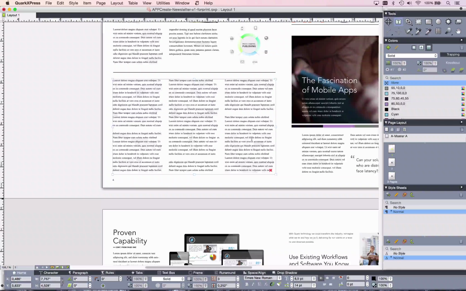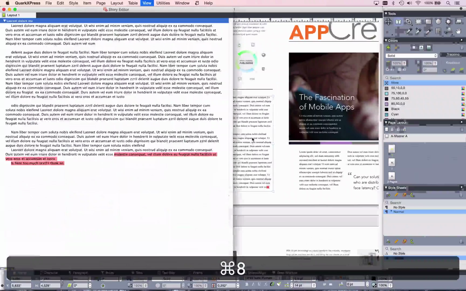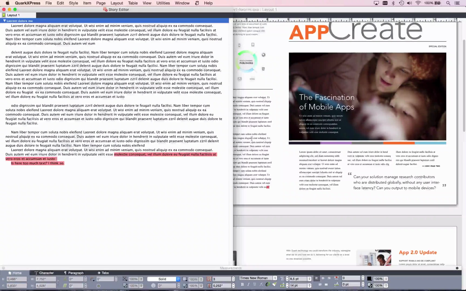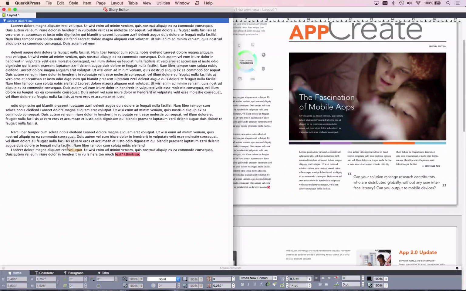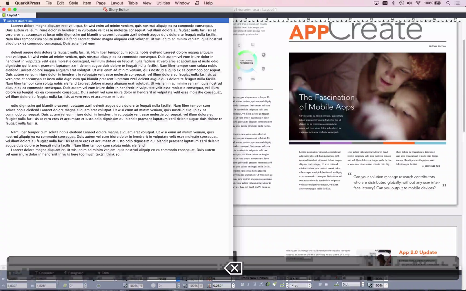You just hit Command 8. And then Command 8 is going to give you this text editor. And in this text editor, you're going to see your story editor. You're going to see how much text is over. It shows you here in red. And you can also read the text. That's really handy, right? So I just delete some text, always the easiest to edit this. And I'm going to adjust my text so that it fits.